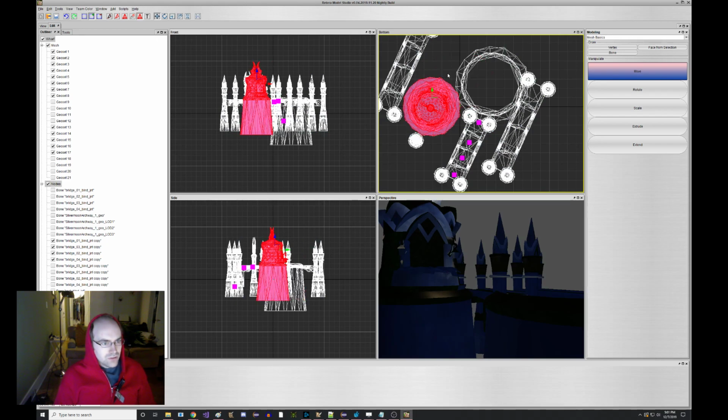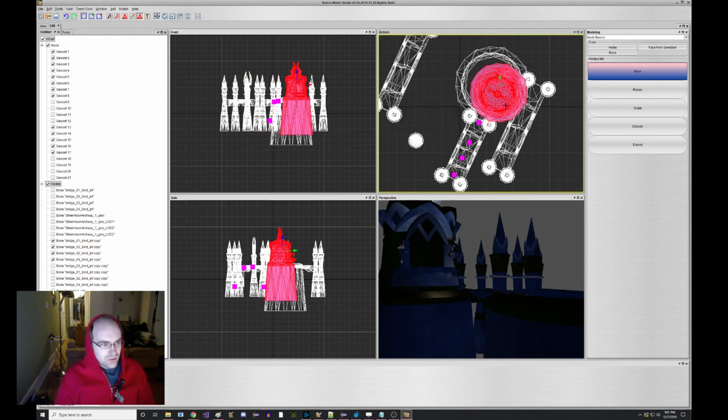Looks like we missed a little bit. All right, there's a lot of components to select. We still missed a little bit. We've got to get one over there and one over here.